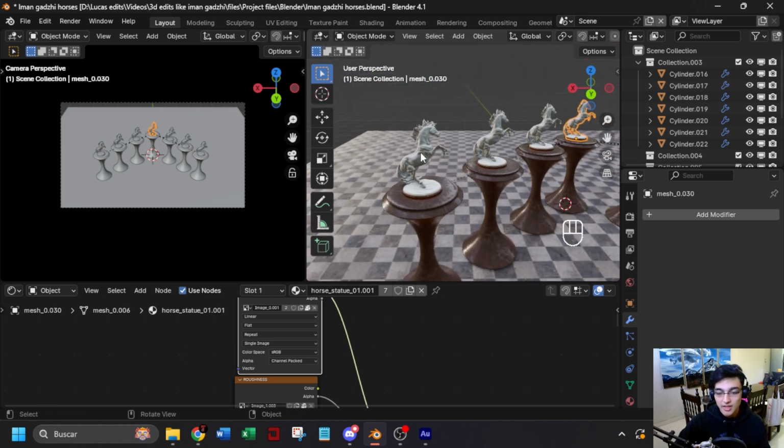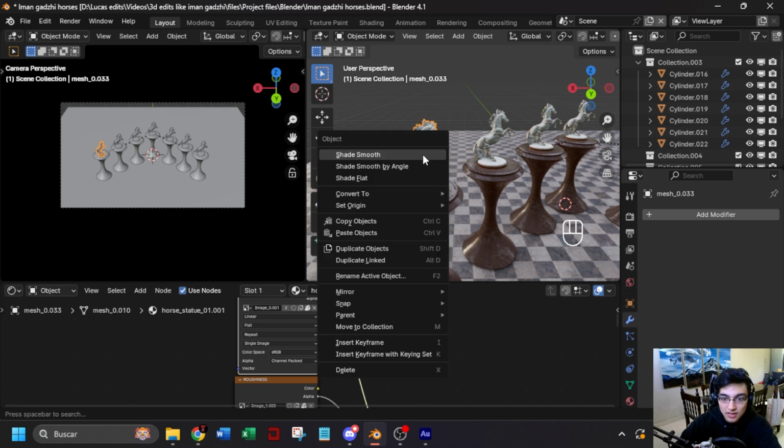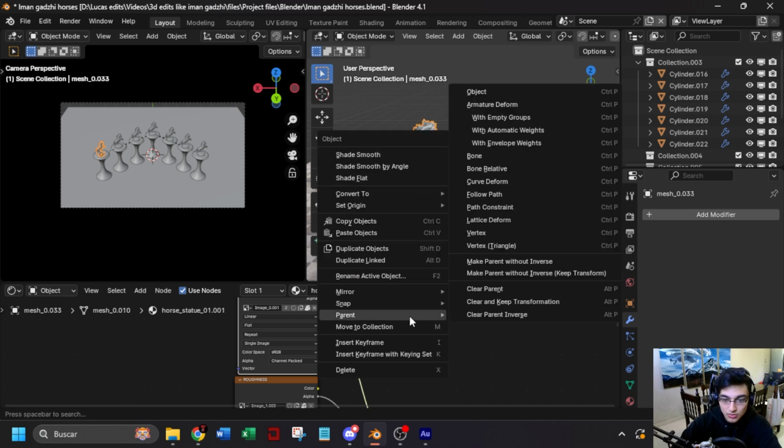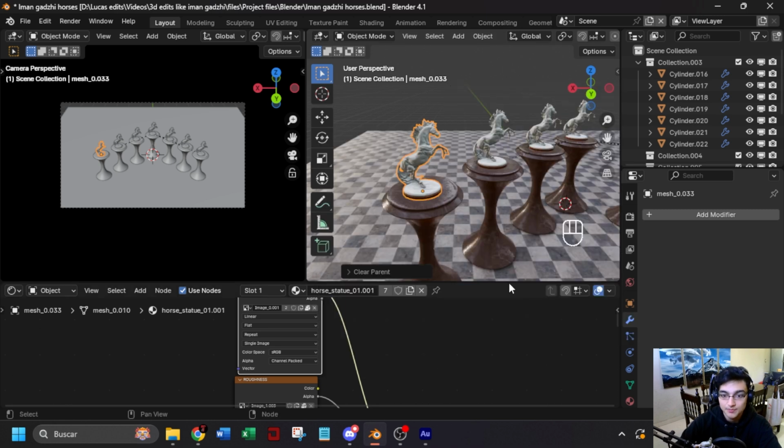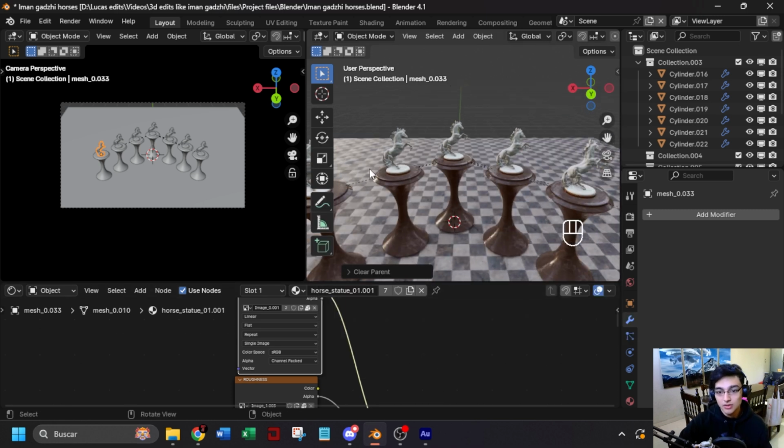Now everything is parented to this horse, and we don't want that. So I'm going to select every horse one by one, because I can't do all at the same time. So right click on this horse and go to Parent and Clear Parent, Keep Transform. And I'm going to do this with all the other horses.